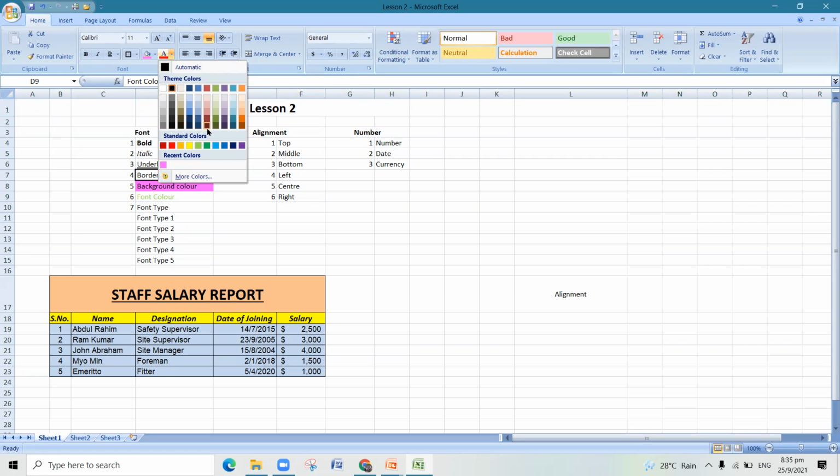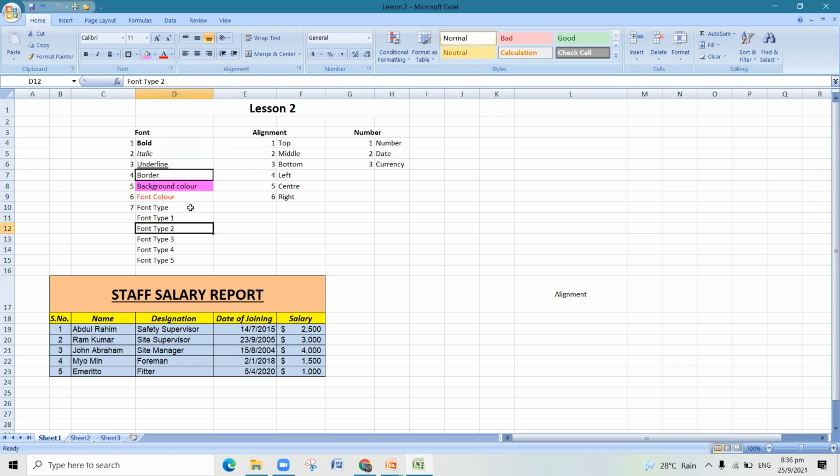See, when I change this, you can see the font color below. Here you can see the color will be changing. See, now I choose red, it is red color. I choose orange, it is orange. So I choose red. So this is called font color.